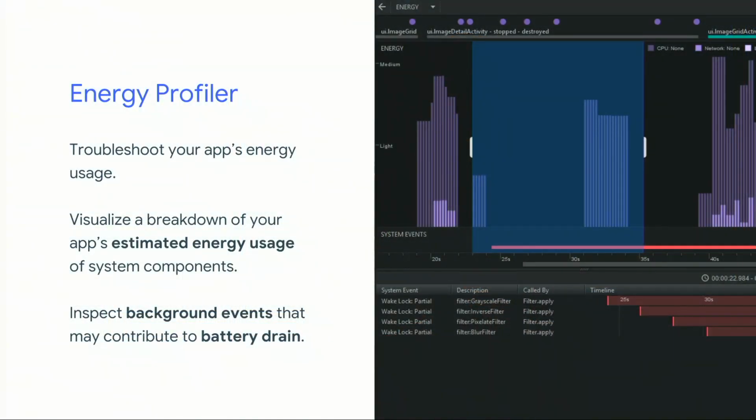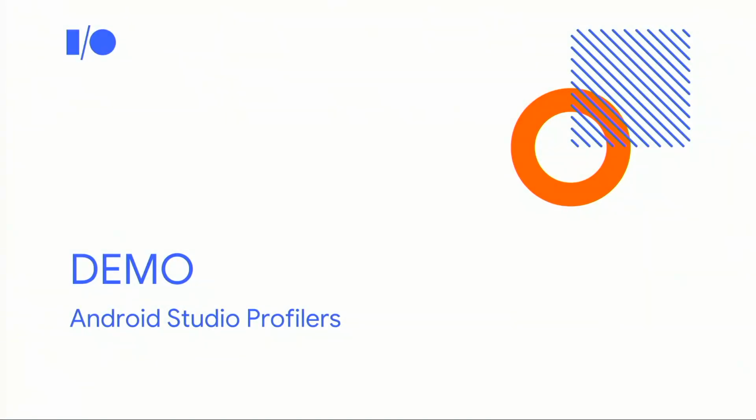And last but not least is the new energy profiler that will guide you in finding problems in your app that could lead to energy issues. I'll talk more about that at the end of the session. And with that, that's it. That's all the slides that I have. So I'm going to move to the demo now.